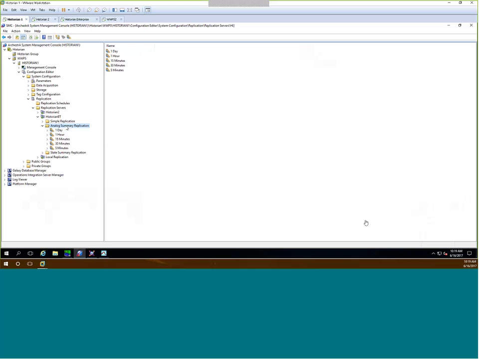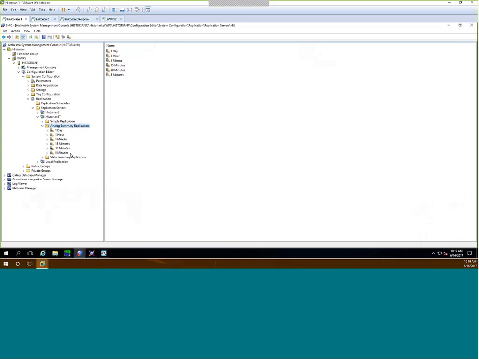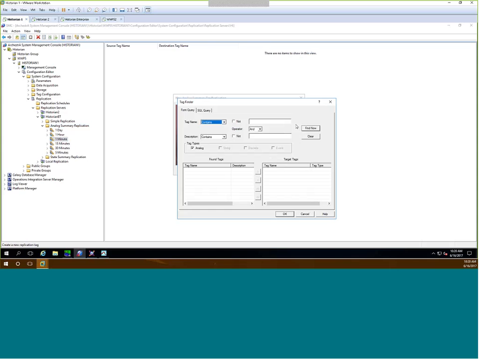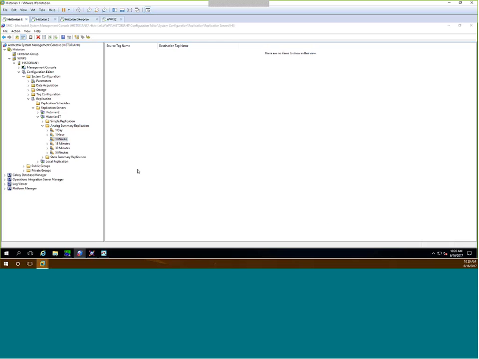So within that, you can set up an analog summary replication here, and the summary replication is up to you. You can create a new replication group. So if you want to schedule something for 1 minute, you can do that. And then once we have a schedule for 1 minute, you can add into that schedule a single tag, for example. So if you want to just pick one single tag, you can find that tag and add it there. So I'm just going to add this tag. So that's how you would add a single tag.